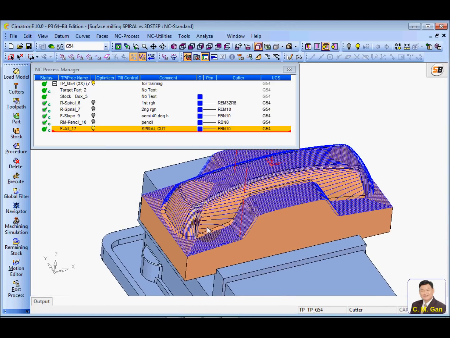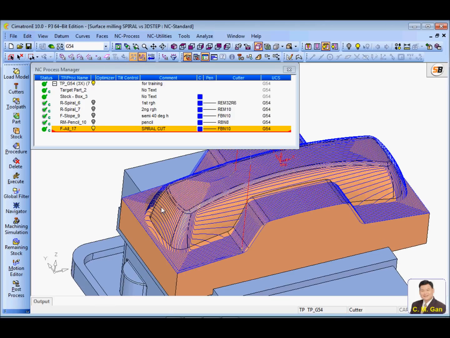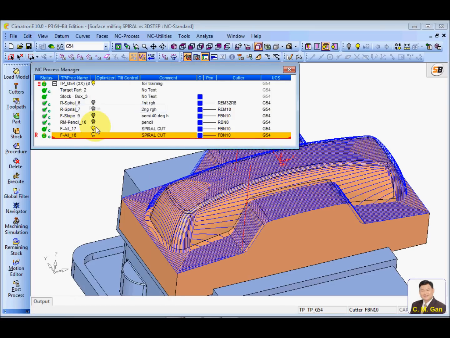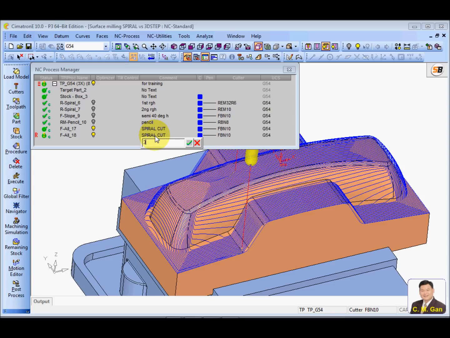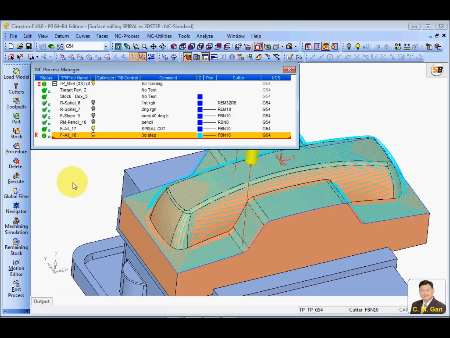Okay, so if you need to machine this part by some sort of spiral cut, another option that you can think of is the 3DSTEP. So I will show you. I make a copy of this process, 3DSTEP. Let's change color. Yeah, hide this.